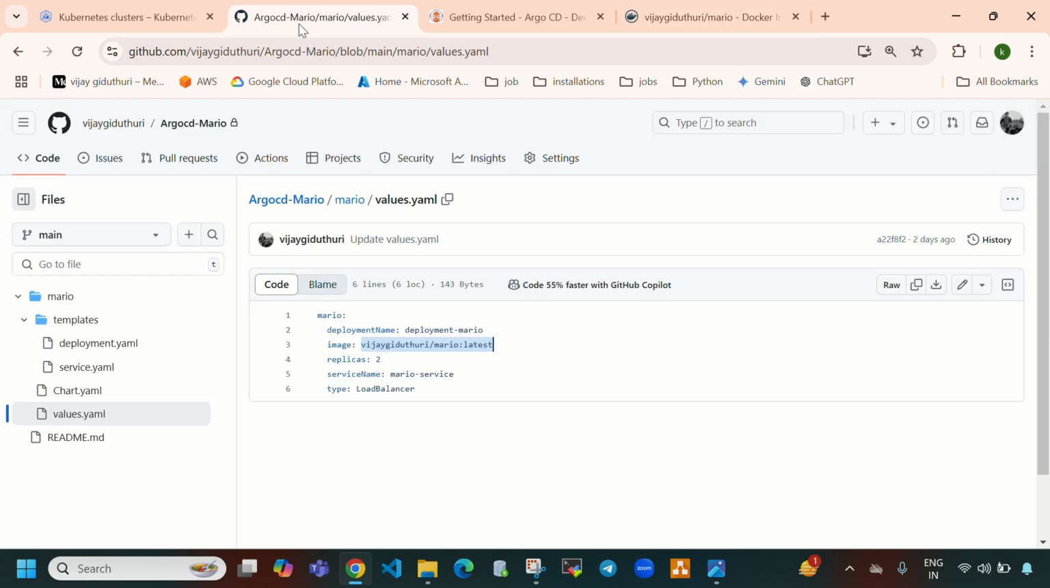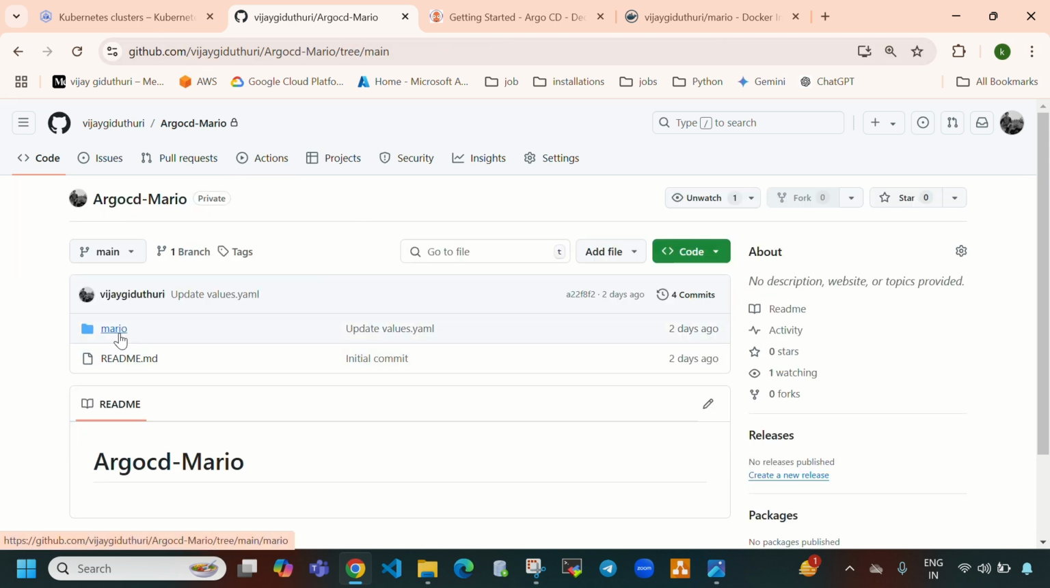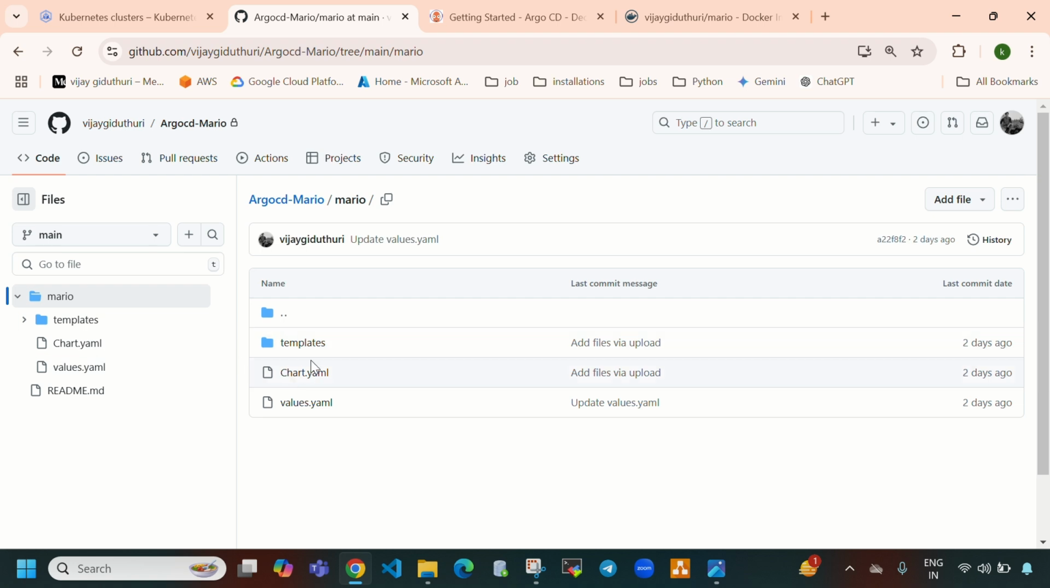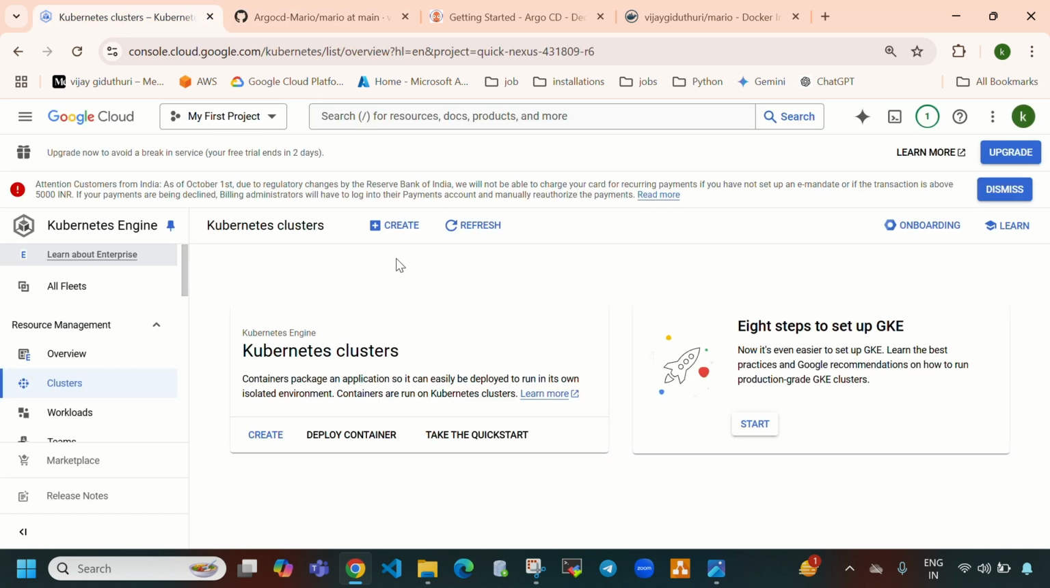Okay. So now let's come here. Let's select here Argo CD. So this is the path. Okay. So this is the Helm chart, guys. Okay. So using this Helm chart, we are going to deploy the Super Mario game in the Kubernetes cluster using Argo CD. Okay. So let's jump onto Google Cloud and let's create a Kubernetes cluster.